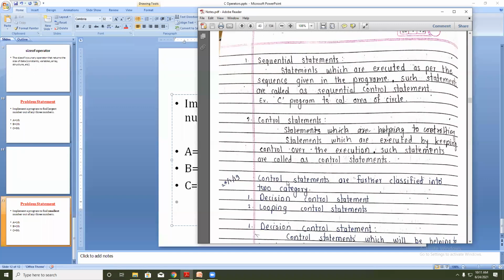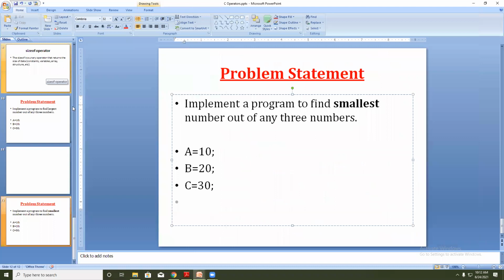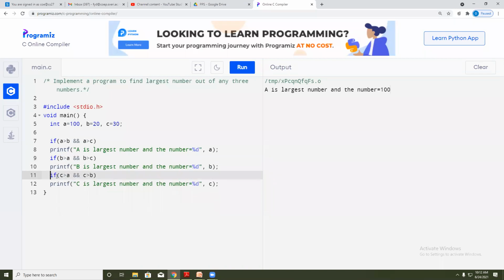Okay, so what do you understand by sequential statements? The statements which are executed as per the sequence given in the program. This C programming language is a procedure oriented language. The compiler reads the first line, then it reads the second line, then the third, fourth, fifth. Okay, so as per the instructions given by the user or the programmer, it works.